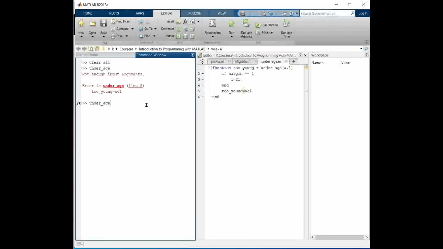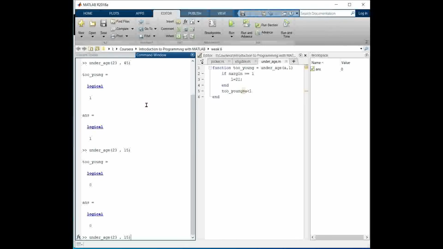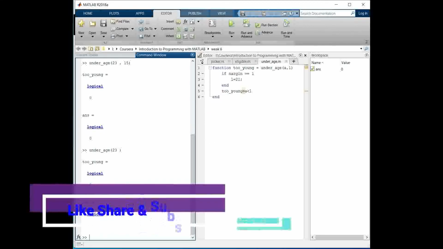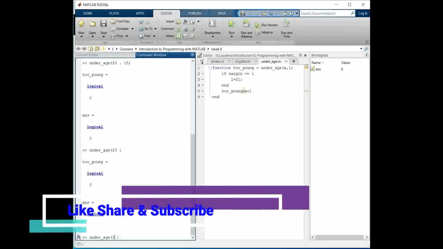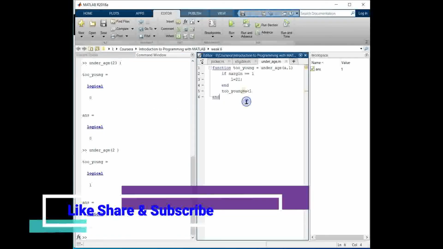Let me call underage with 23 and 45. So it should print logical 1 as an output. Now let me try 50. So it should print 0. So logical 0 is working fine. Let me give only age as an input. Because default L is 21, it is working fine. Every condition is working well.